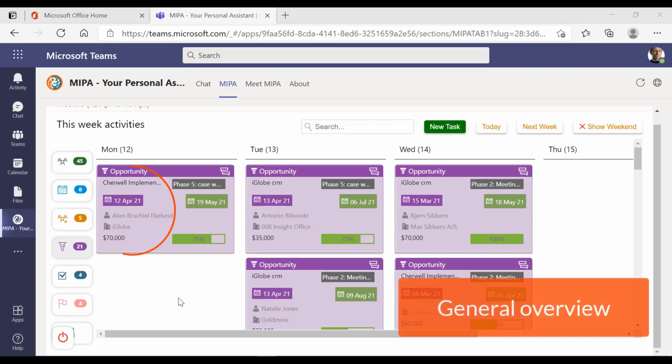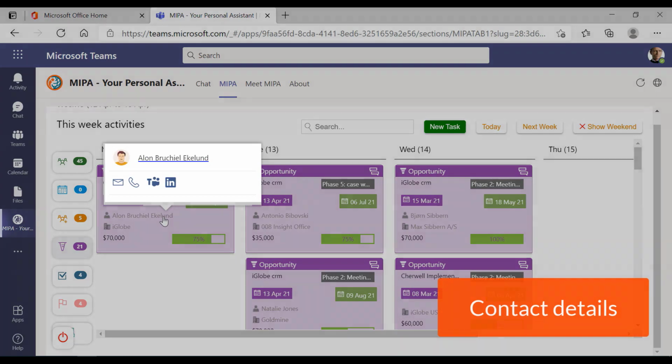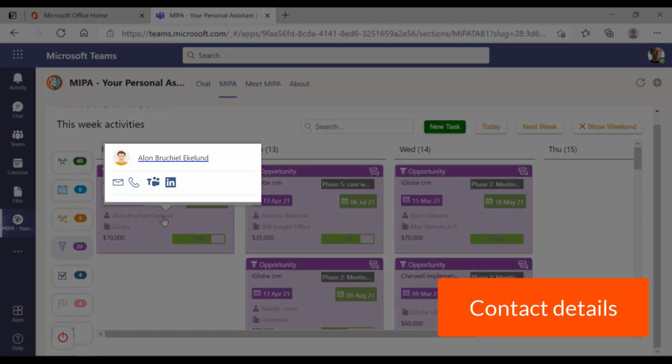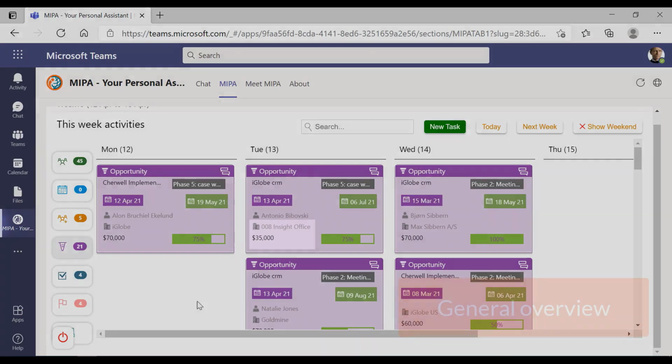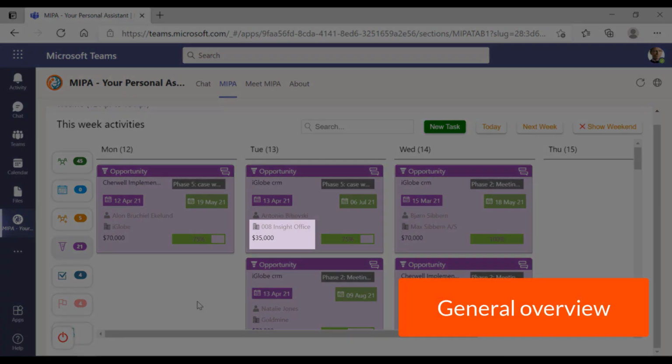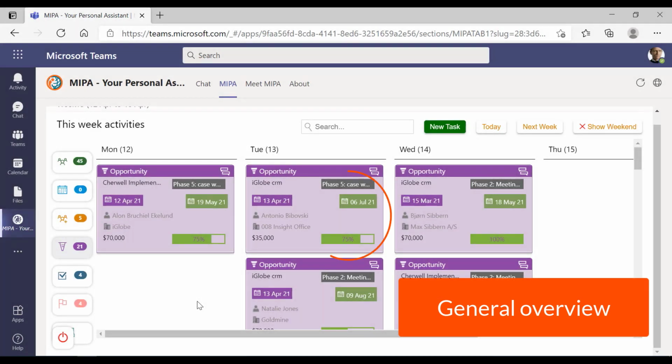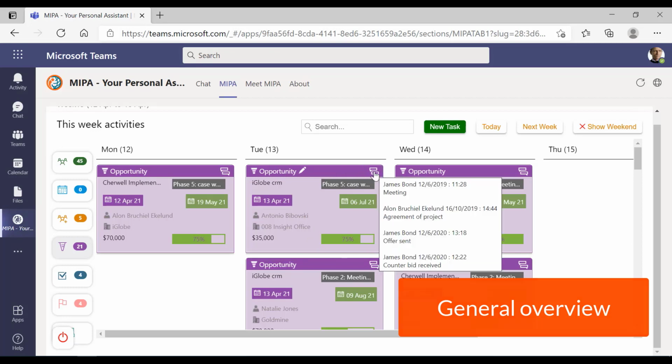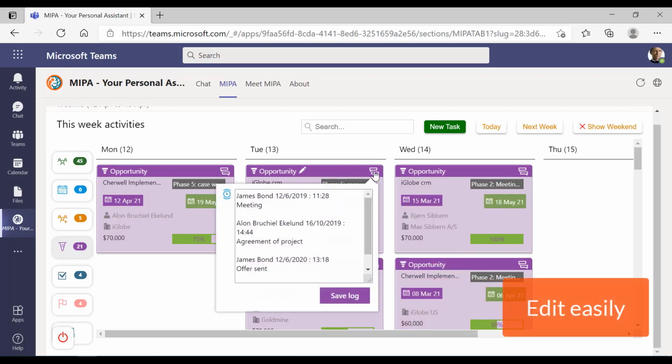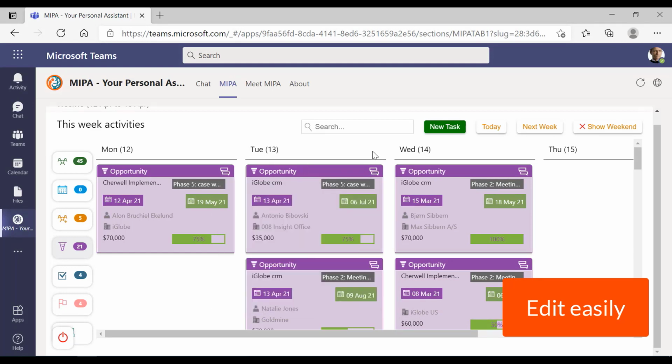On the left side of each block, you can see the product, the follow-up date, and contact person, which includes links to their email address, phone number, Teams, and LinkedIn profile. Then you can see the company name and the potential sale amount. On the right side, you will see the phase of the prospect, the expected closure date, and the probability. In the top right corner, you will also see the sales log. All of these features can be easily updated directly from MIPA without having to open the CRM. You just need to click on each icon and edit the information.